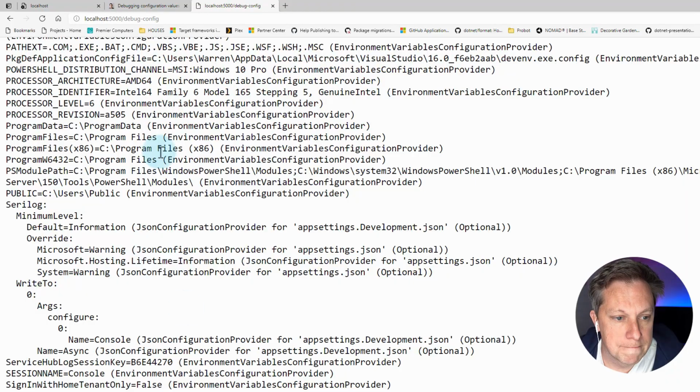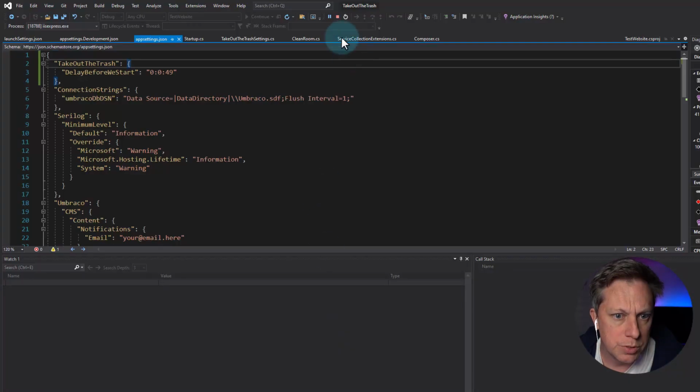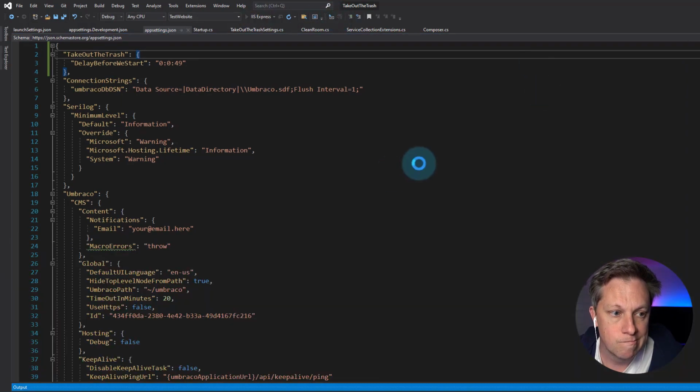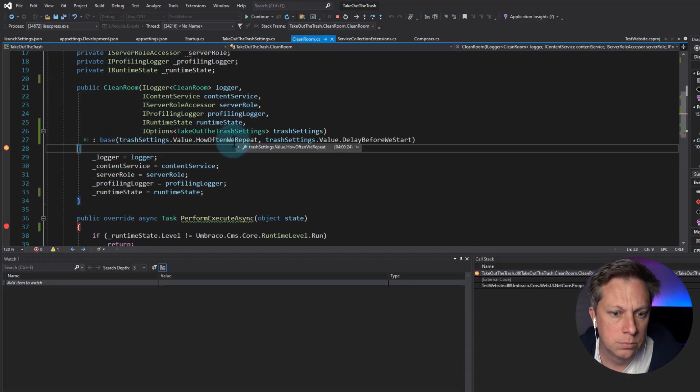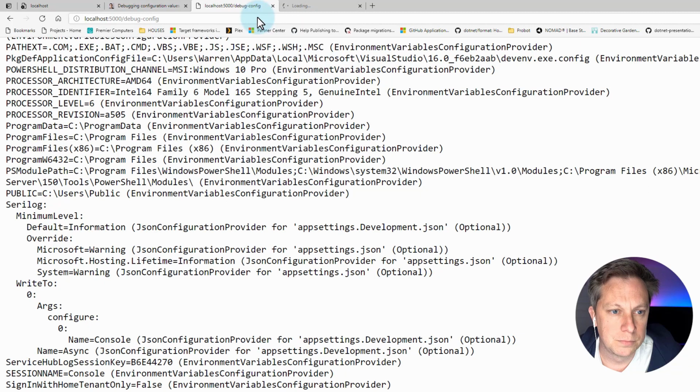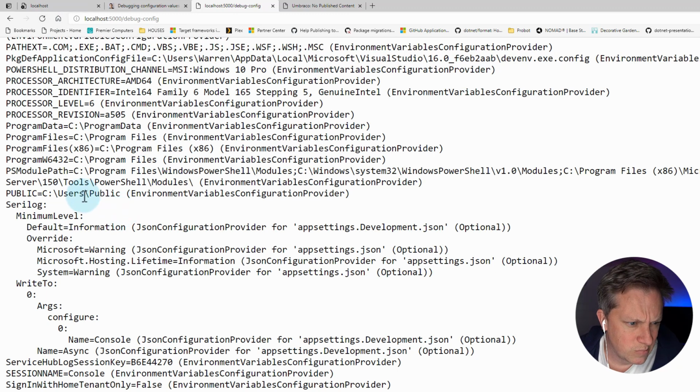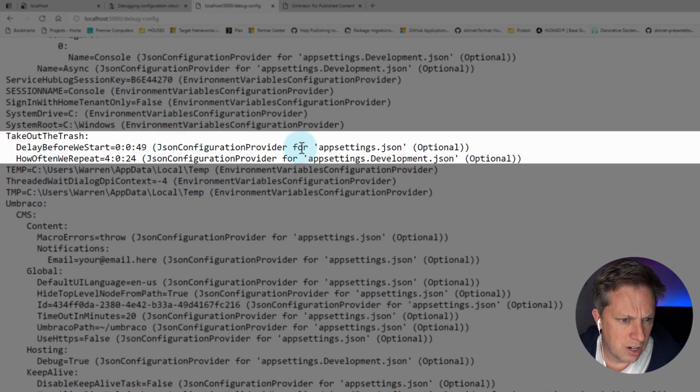So let's run through one more time. No, I don't think we're watching the configuration files, so it's not going to take immediate effect. So 4 hours and 49 seconds, so that definitely seems to be taking it from both. And then let's refresh this debug view, and let's scroll down to our take out the trash. So you can see, yeah, one from AppSettings.json and then AppSettings.Development.json.